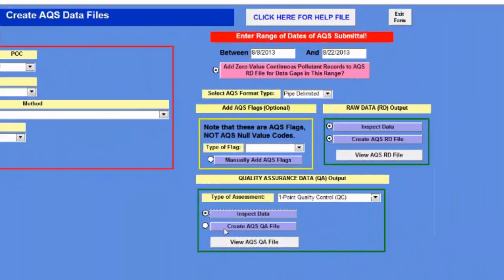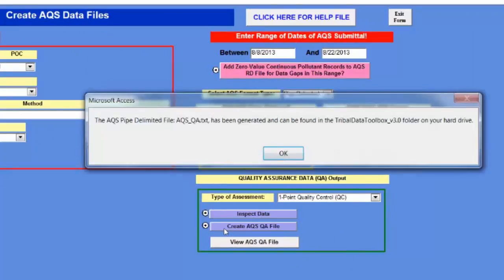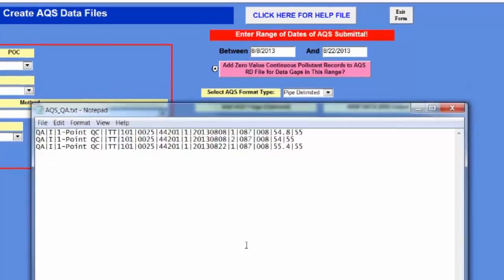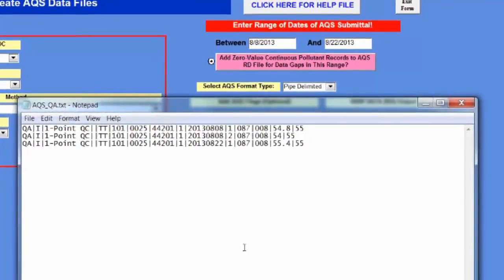So the next step here is to click the Create AQS QA File button. So I will do that, and it tells me that the pipe delimited AQS_QA.txt file has been generated and can be found in the Tribal Data Toolbox version 3.0 folder on your hard drive. So I say OK, and then let's take a look at it. View AQS QA file, and here it is. Again, that's another beautiful pipe delimited AQS formatted file. And as with my RD files, every time I generate a QA file with the toolbox, it's named exactly AQS_QA.txt, and it's saved in your Tribal Data Toolbox version 3.0 folder.